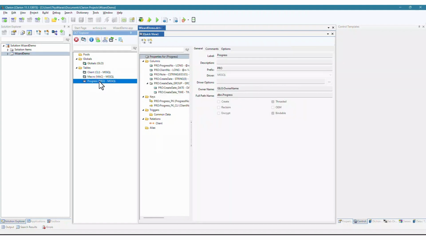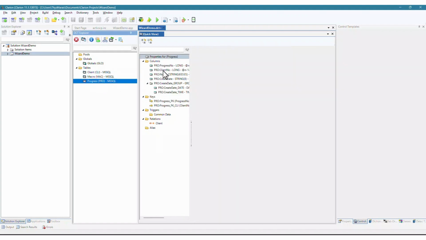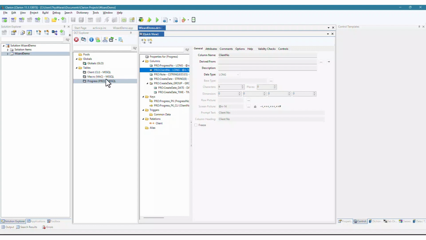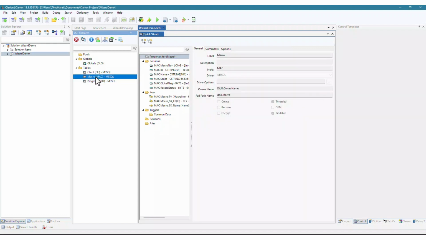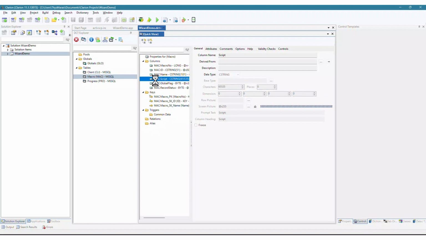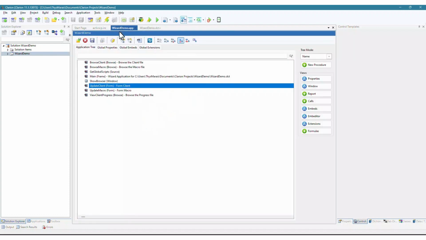The progress table is just a list of progress records against a client. And the macro table is the table that contains the scripts that we store in the database and that we then execute against the application at specific points in the application. If we go to the application itself, it's a standard Clarion generated application that I changed a bit. Let's look at the compiled version.